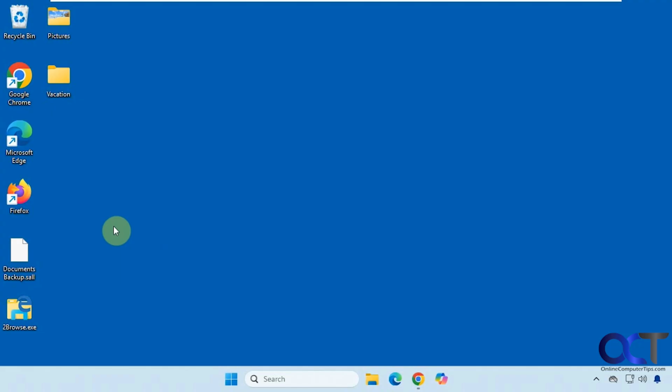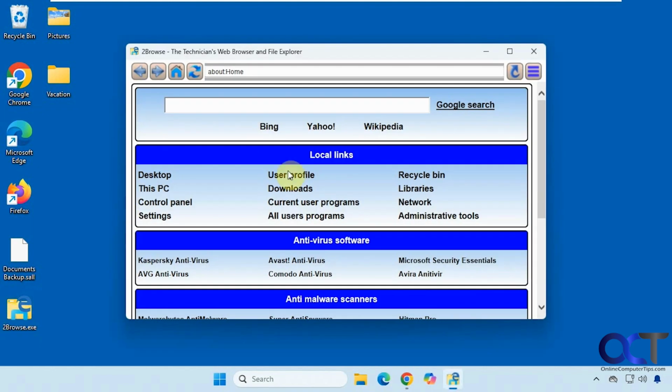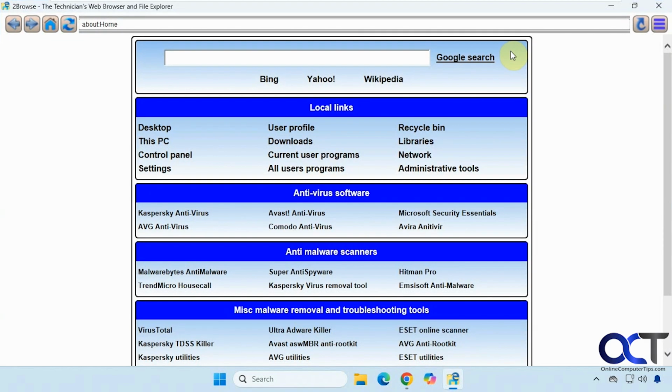So this little app you could run right from a flash drive, or you could even copy it to the computer if possible and run it from there. It's called 2Browse, so it's just an executable, so you just run it. It operates as a web browser and as a file explorer.